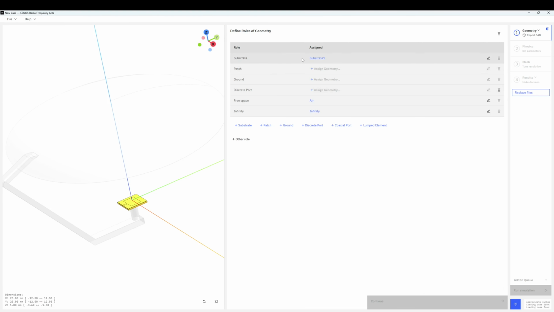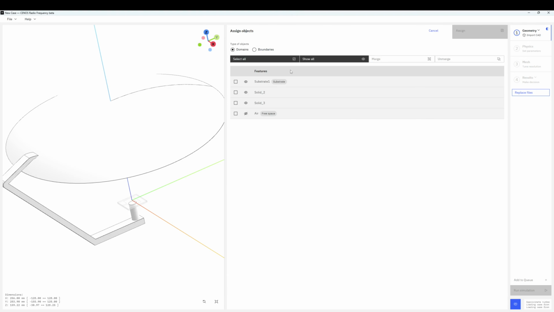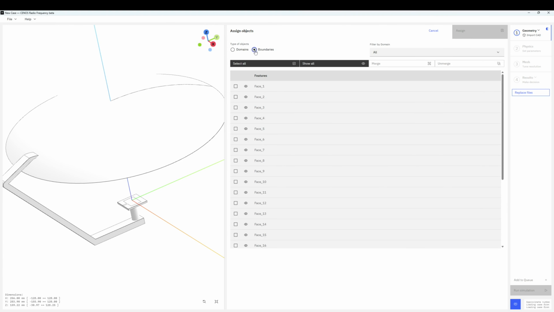Next, we define the patch. Click the Select button to open the selection window. This time, we can choose either domains or boundaries, something that wasn't available when defining the substrate. That's because the patch can be modeled either as a two-dimensional surface or as a full 3D layer. In our example, we switch the selection to boundaries and choose the surface that represents the patch.